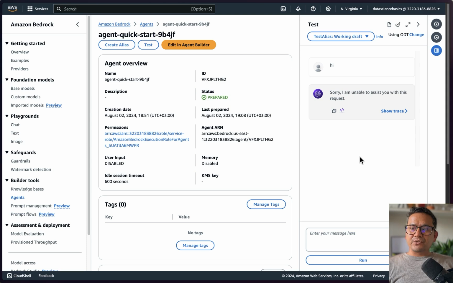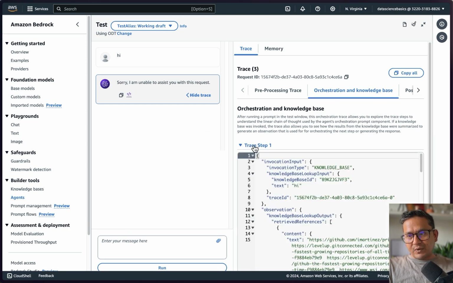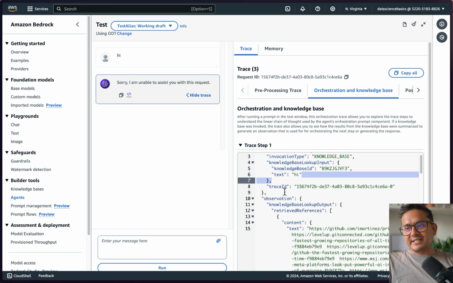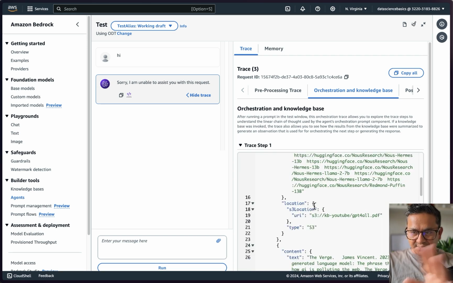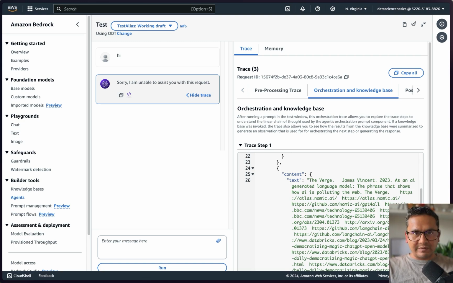And one thing is, sorry, I'm not able to assist you with this request, because when you say hi, it just goes to the knowledge bases and says, okay, I don't know the answer. If you want, you can go and see the traces also here, what went through that. So you say hi, and the text is hi, and the trace ID is this, and it shows you all the things. It goes through the S3 and gets the answer, but there is no answer for hi. And when you create the application, you can program it so that when somebody says hi or hello, you just reply with, okay, hello, how can I help you, something like that.